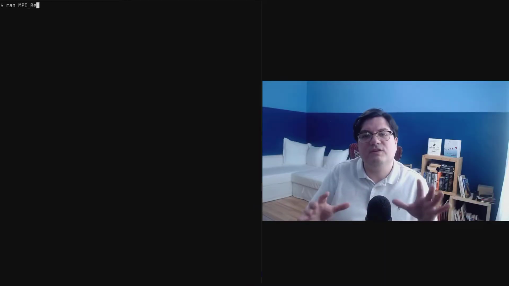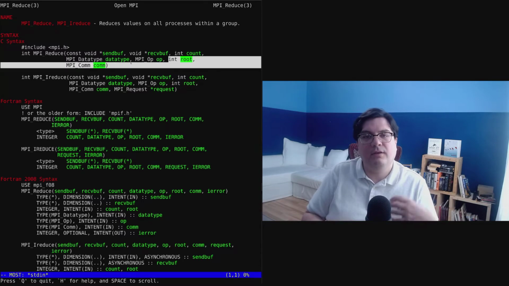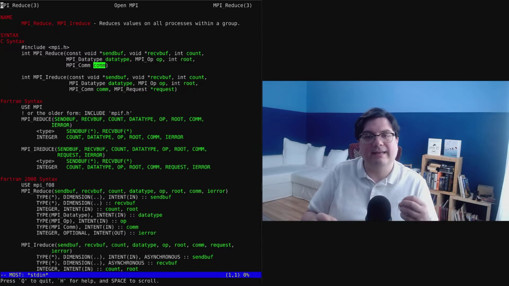MPI_Reduce reduces an array of values from the different processes of the communicator onto the root of the collective. The communicator and the root are identified by the last 2 parameters. The data being reduced is stored at the address given by the first parameter, and the data will be reduced on the root at the address given in the second parameter. The third and fourth parameters indicate how many elements are in the array and what their types are.